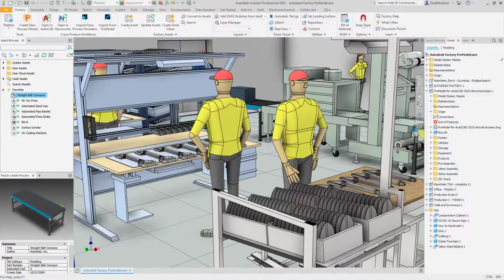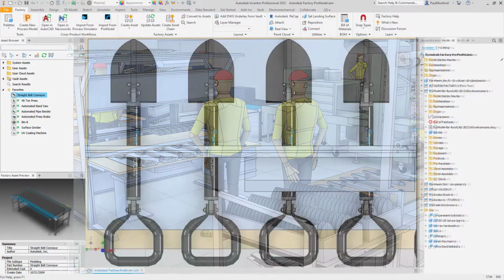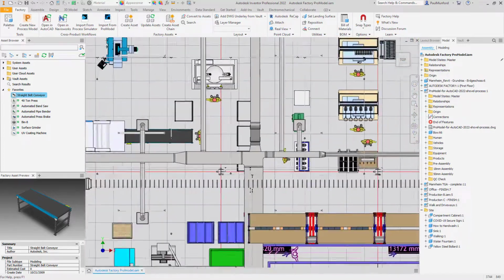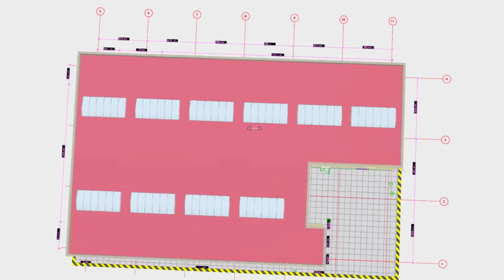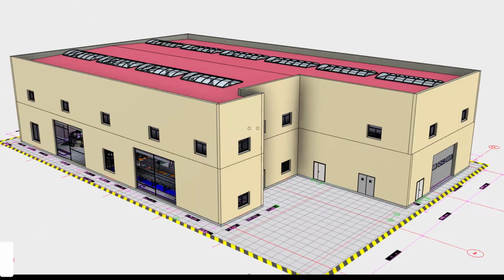Digitize your production facility and turn change from a risk into an opportunity by planning, validating and optimizing your production facility with Autodesk Factory Design utilities and ProModel AutoCAD Add-in.